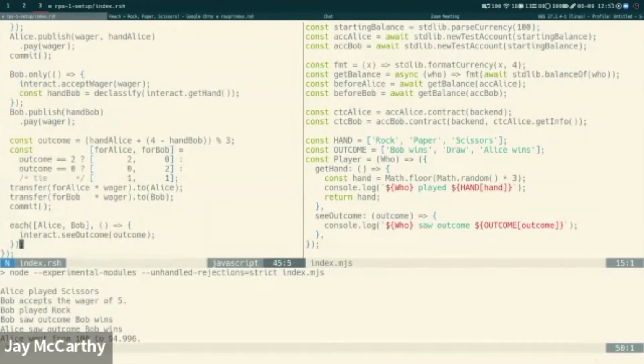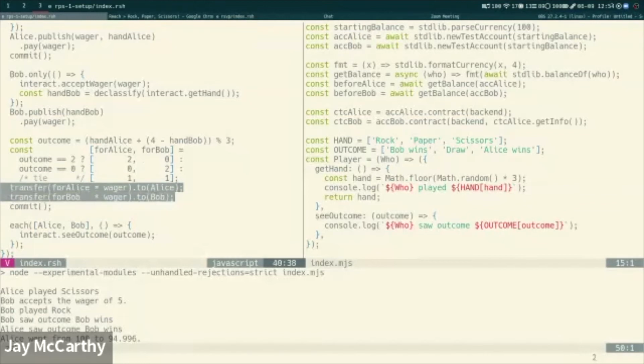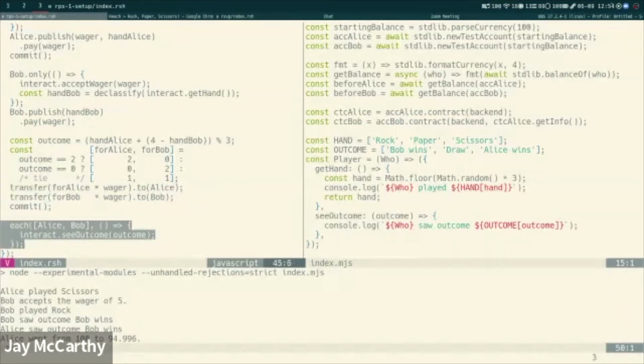Then we use some basic math to figure out who the winner is. And then we decide, given who the winner is, how much money Alice gets and how much money Bob gets. So if Alice wins, she gets 2 units of wager. If Bob wins, he gets 2. And if it's a tie, they return the wager back. And we transfer the funds that were originally given to the contract back to the end participants. And then when they're both done, they both see what the outcome is. Notice that this program says nowhere in it, here's what the smart contract does. The smart contract code is derived automatically from this description of the allowable behaviors of Alice and Bob.